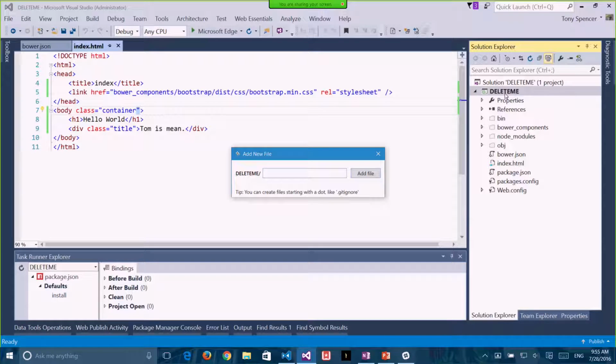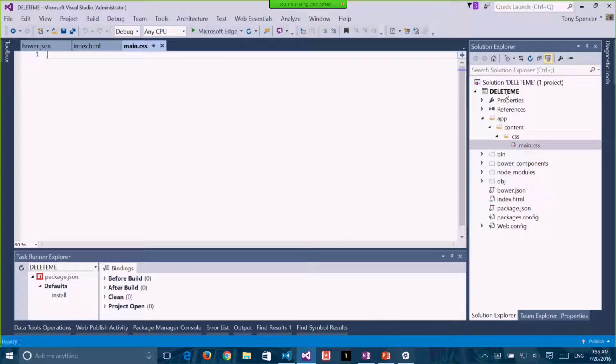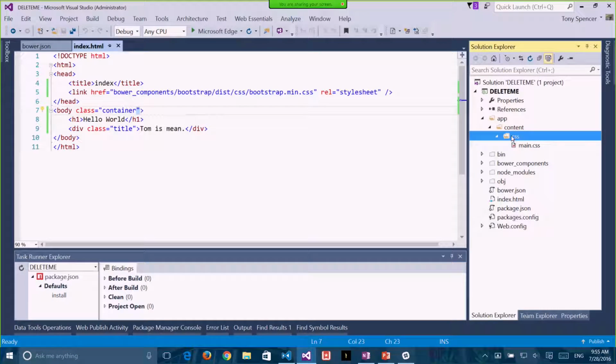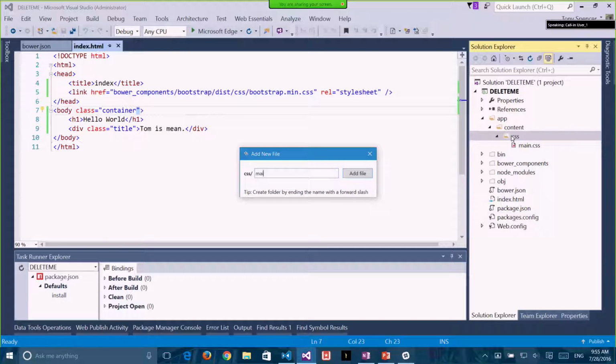So I'm just going to add a folder in here. And we'll call this, just put it in app and content/css. And I'm going to just call main.css. Okay, so we'll add a file. Actually I wanted Less, didn't I? Somebody's not paying attention. Main.less. Less, not LES.